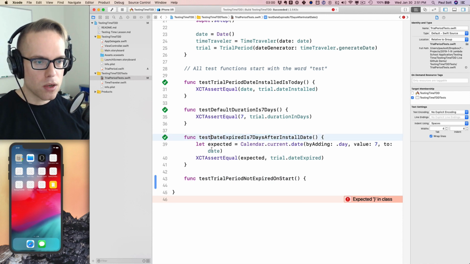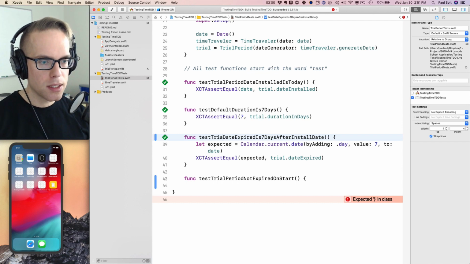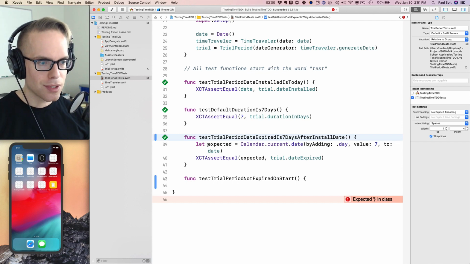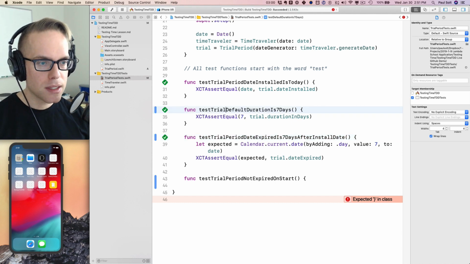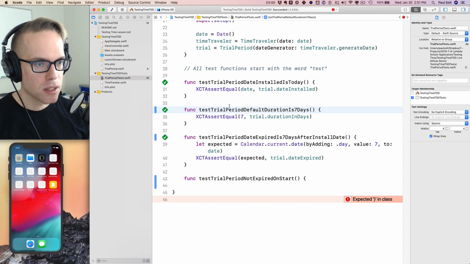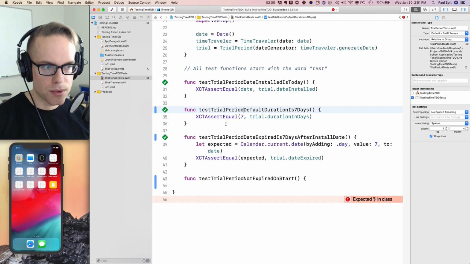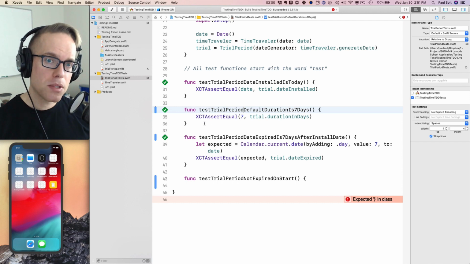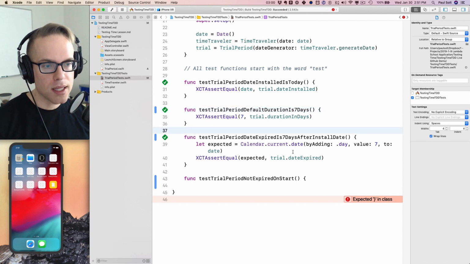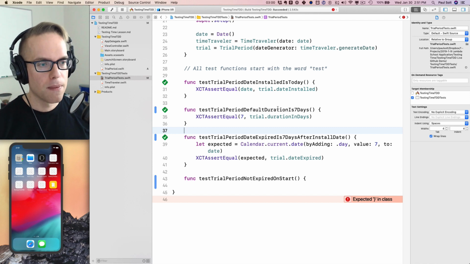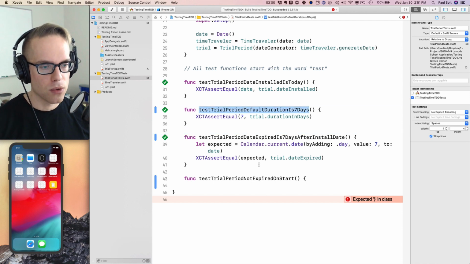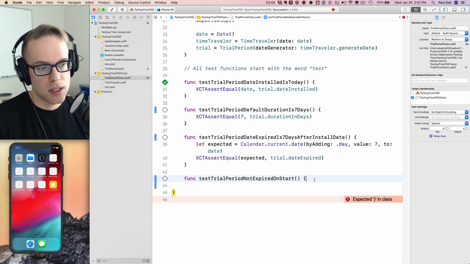That's a great name. We could also insert trial period in this so it's more verbose so that you know what we're testing. If you've got a lot of classes having this type of stuff, just refactoring any of your test names. So test trial period default duration is 7 days. That's establishing the business logic so that someone reading the test, when it does fail, is like, okay, what is this supposed to be doing? And they get a good mental model for what it's supposed to do and what's not working.